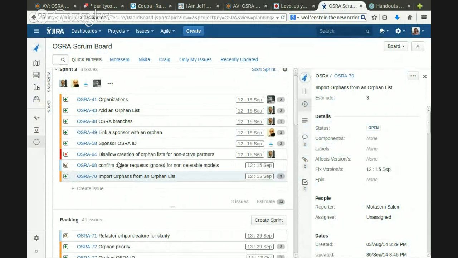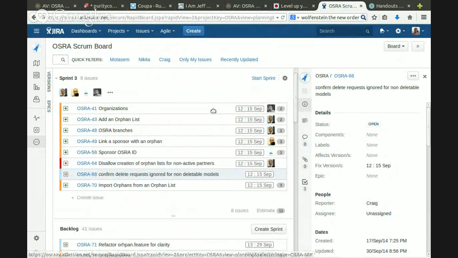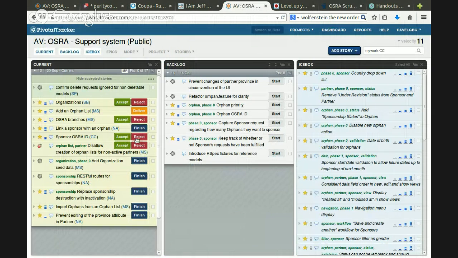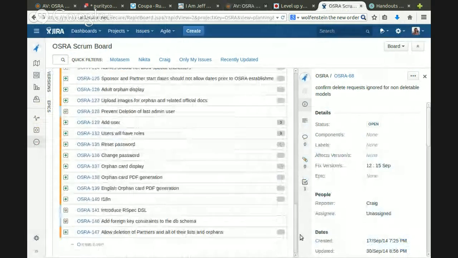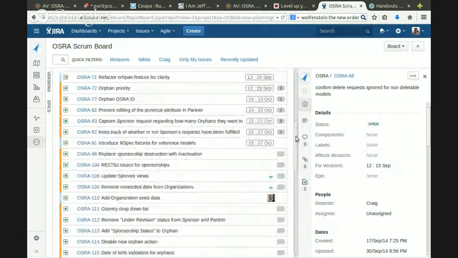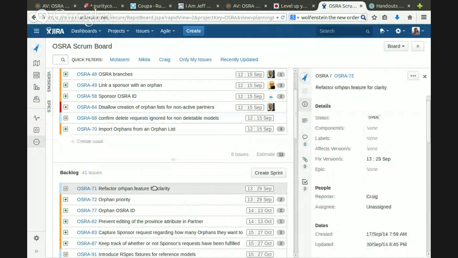Well, now it's time to choose the stories. Actually, we chose some stories. It's already 13 story points here, but most of them are because we haven't accepted stories. So now we should go to the backlog and choose the stories. Okay. Refactor orphan feature for clarity. I would say no.